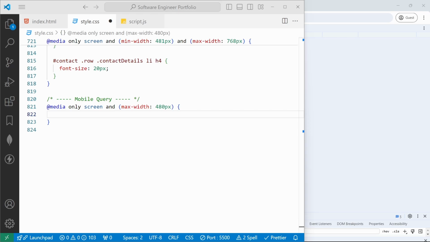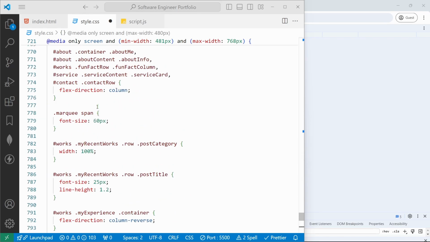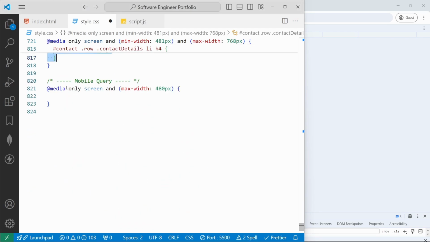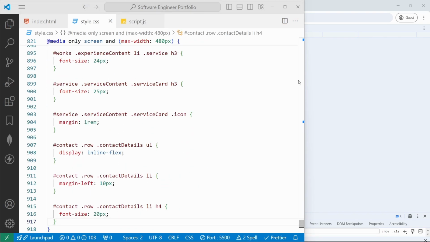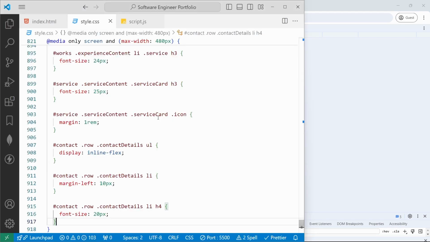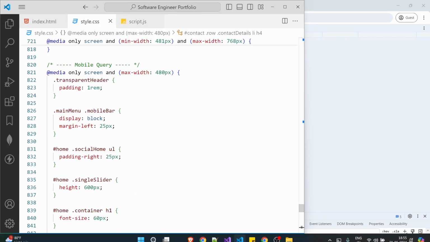So we need to fix this with the media query for the mobile screen. Here we need to do almost the similar thing. For that, I will copy this entire thing from the tablet view and paste it for mobile also. If I save and go to the browser, something looks fine. We need to change some other things also. I will change the styles from the top.